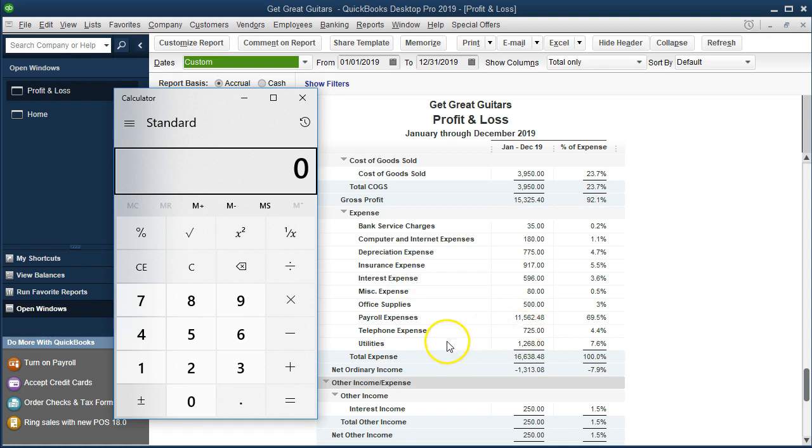So for example, payroll is calculated as 11,562.48. If we divide that by the total expenses of 16,638.48, we get, if we move the decimal point over 2 places, 69.49 or 69.5, as we can see here. So that'll give us a comparison.